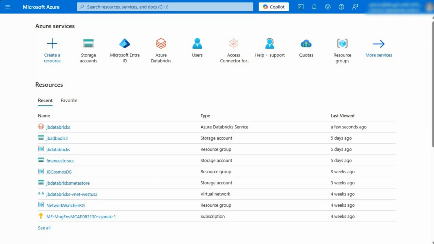In the step-by-step video, I will guide you through the entire process of securely mounting Azure Blob Storage. By the end, you will be confident in keeping your secrets hidden while maintaining functionality.